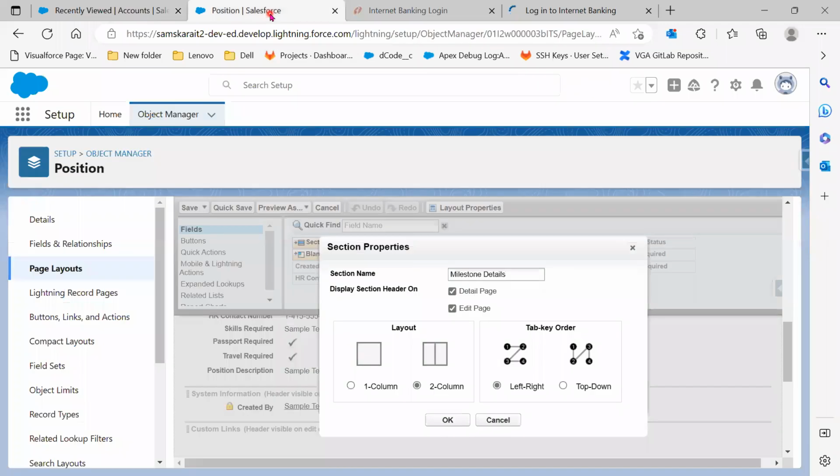Now you can decide it. You can decide whether you want this. That means if the user has to enter the fields during the creation of a record, then yes, I need this to be displayed on the edit page as well as the detail page. Now the layout is going to ask, do you want to go for a one column layout or a two column layout? By default, it is a one column layout. Now maximum we can go to two columns.